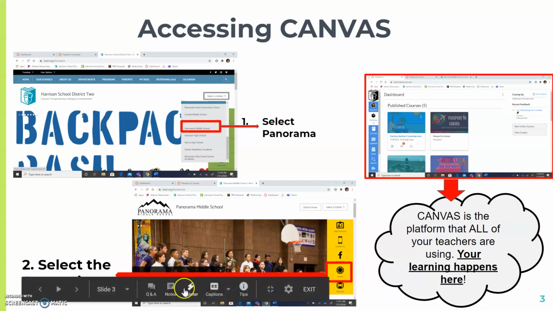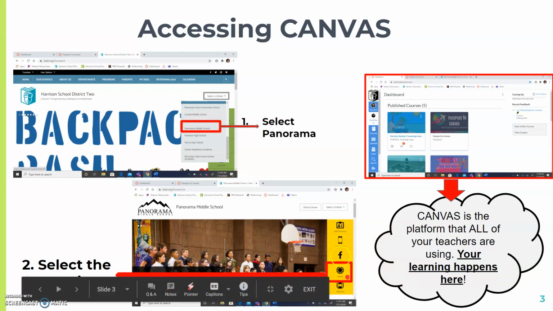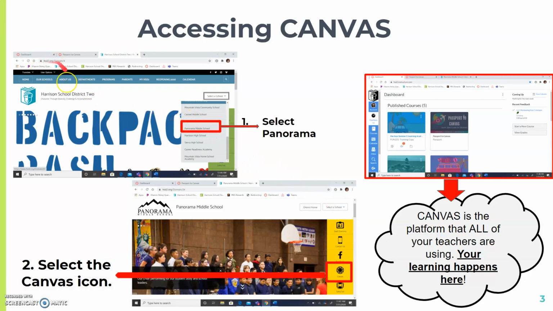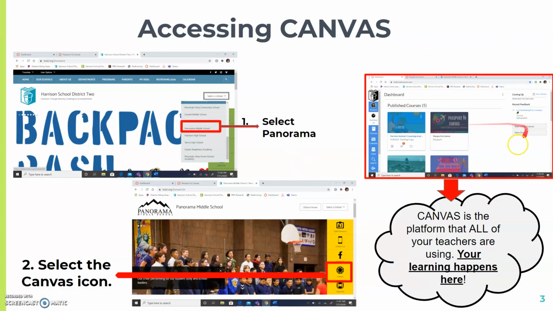Now, I'm going to get my laser pointer here. When you log into your computer, there's a couple ways you can go into Canvas. So the Chromebook already has Canvas on the home screen, so you can see the Canvas logo. It looks like this. But if you still have trouble finding it, an easy way to do this is just go to hsd2.org, so the main district page, and then click Select School, and then select Panorama. It'll take you to our home page. Click on the Canvas icon right on our home page, and then it'll take you to your dashboard. So you're already logged in through your computers, so you should be good to go there.